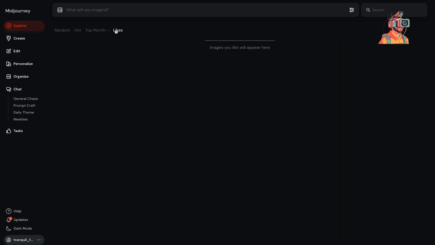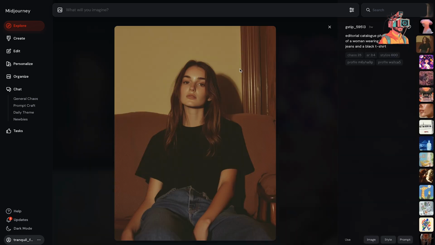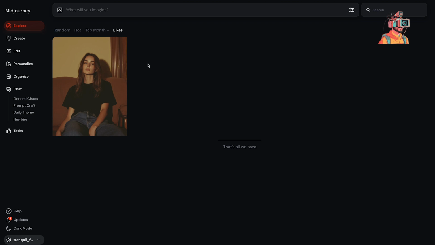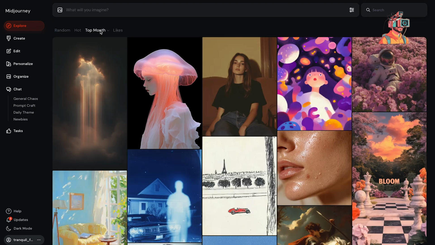You can click on this like button to see any images that you have actually liked on Midjourney. You can see here I have not liked any of the images. But if I do end up liking this image, then you will be able to see it in your likes. This is a good way to categorize the images that you could use later in the future for inspiration. Let's go back to the top of the month.